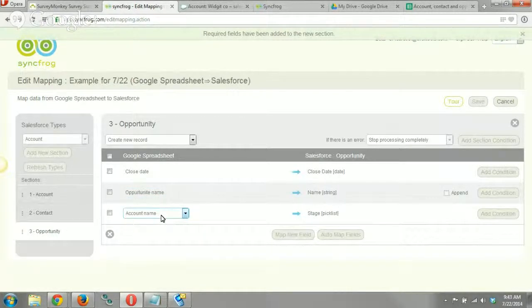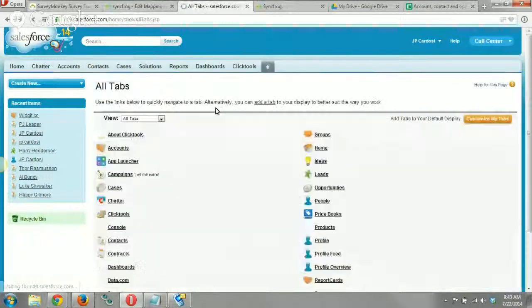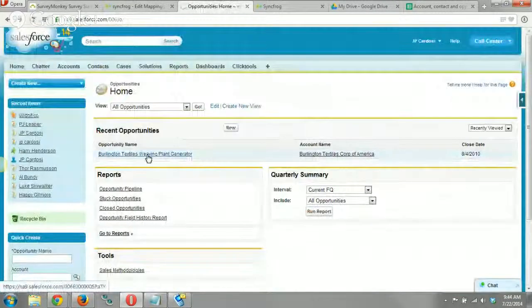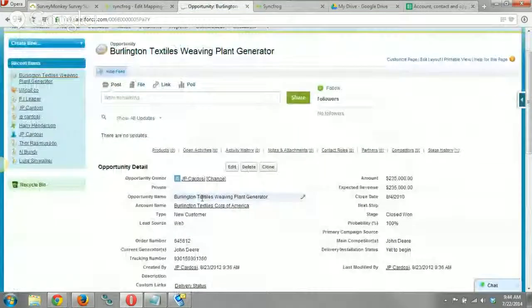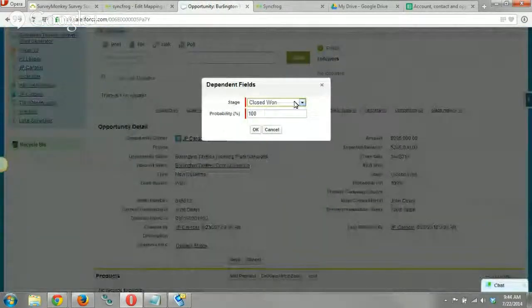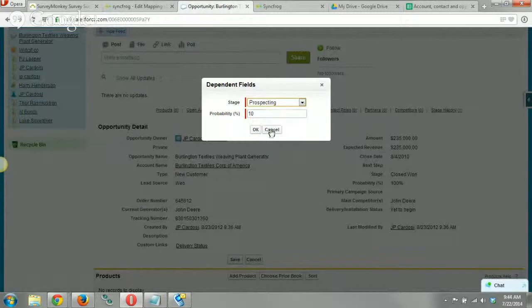And then we have our stage. So our stage field, we have to know what value to put in. So for our opportunity here, and I'm just going to go to an existing opportunity, we have to have stage. So it could be closed one, prospecting, qualification, needs analysis, value. So what are we going to do? We're going to do prospecting.